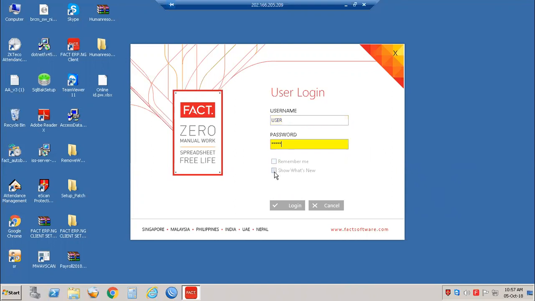If you click on what's new, the software is going to open the browser and show you what's new in the software about the updates.